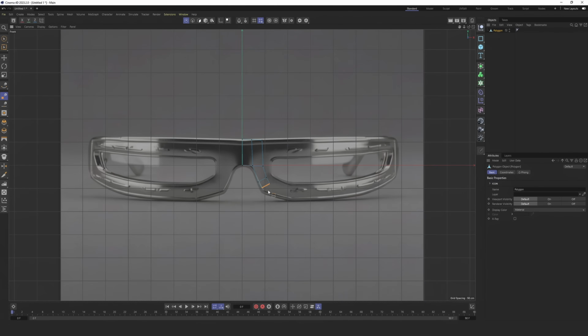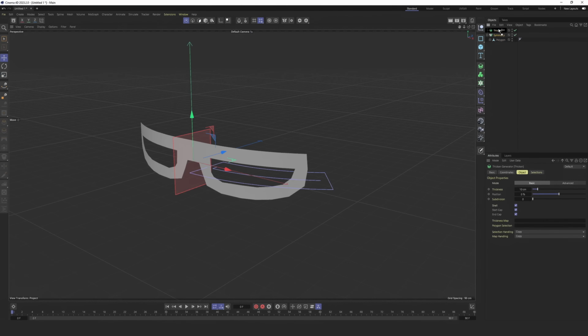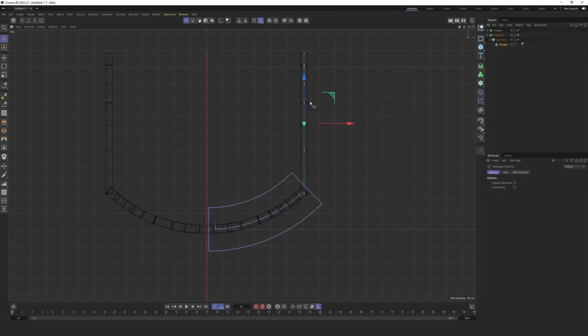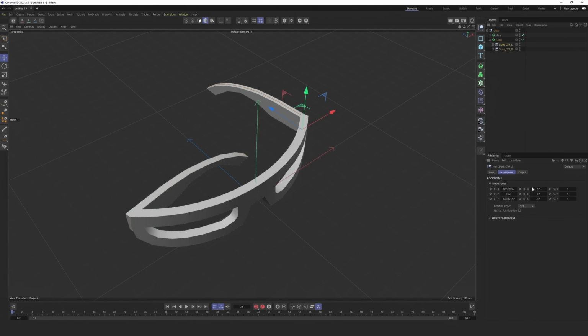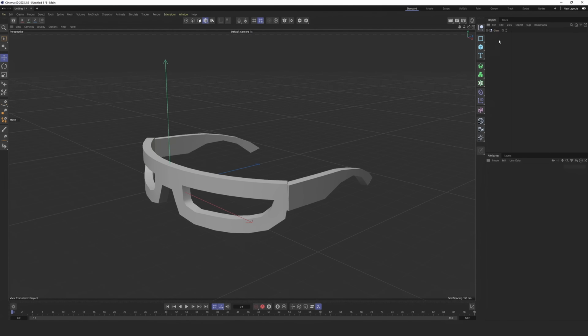So the next step was adding 3D. I opened Cinema 4D and built a simple base model of the glasses. No extra detail, just the shape and silhouette, because the goal was speed. Then I moved on to animation. Here I went from simple to more complex.